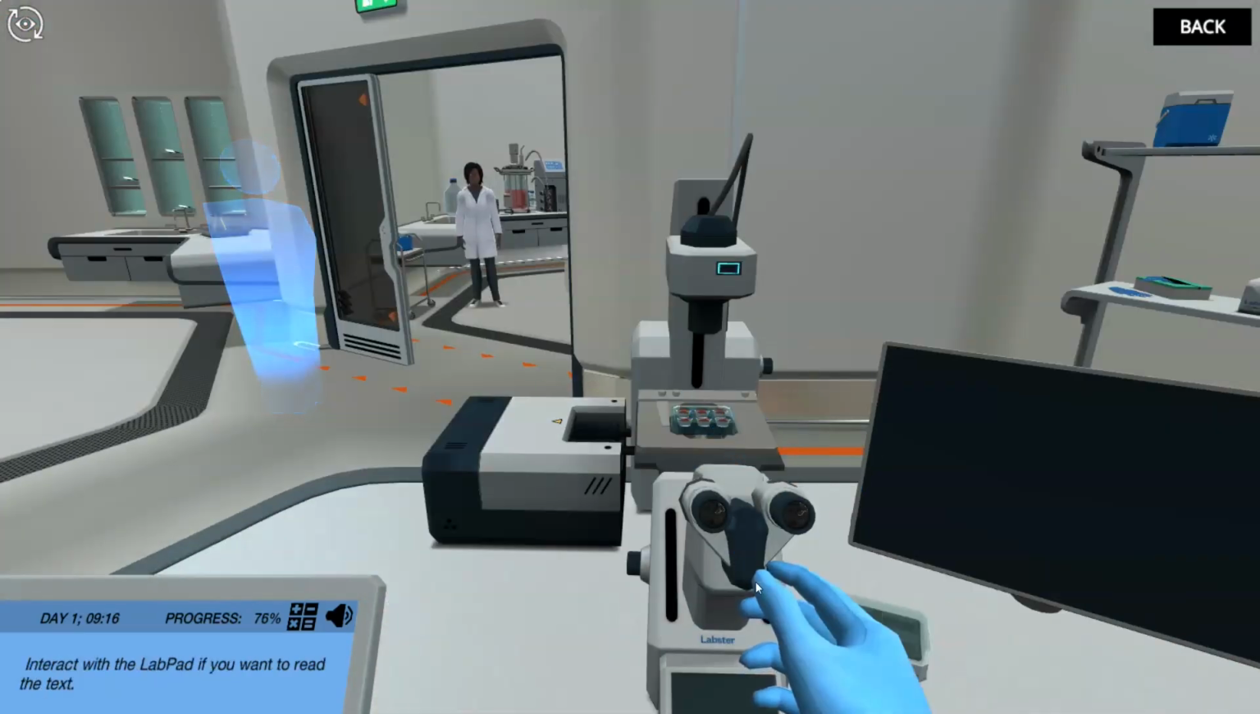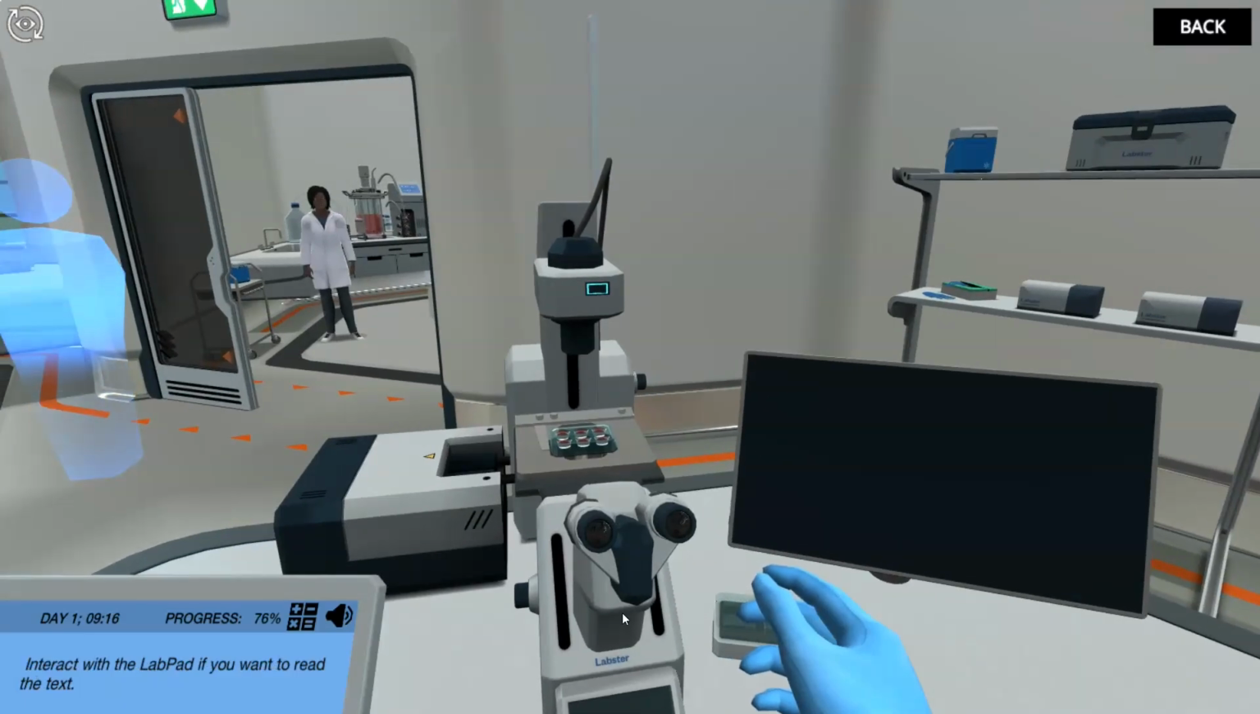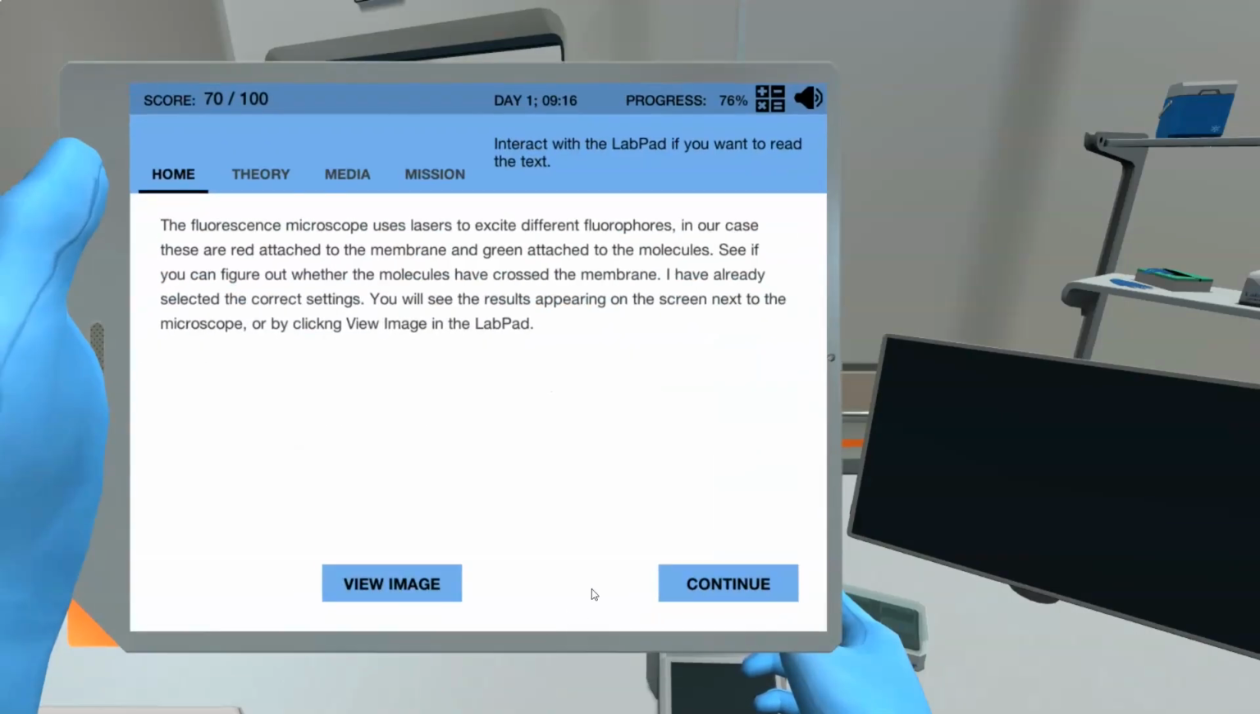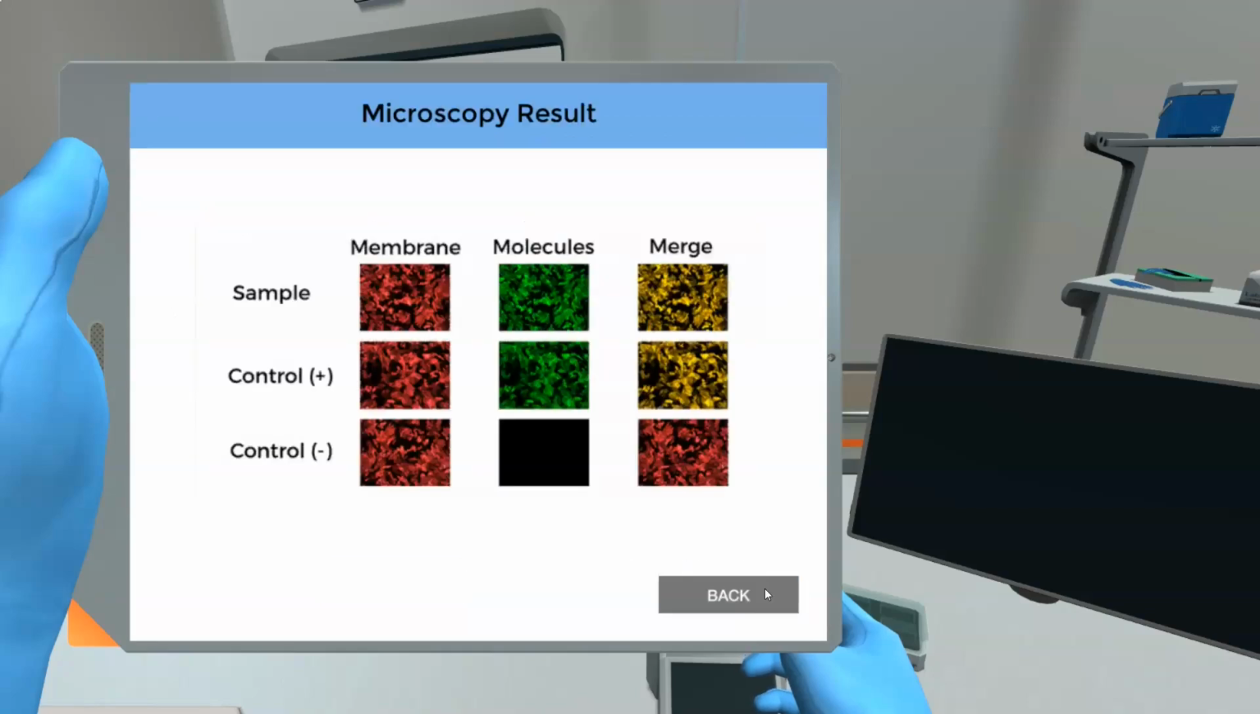The fluorescence microscope uses lasers to excite different fluorophores. In our case, these are red attached to the membrane and green attached to the molecules. See if you can figure out whether the molecules have crossed the membrane. I have already selected the correct settings. You will see the results appearing on the screen next to the microscope, or by clicking View Image in the lab pad.